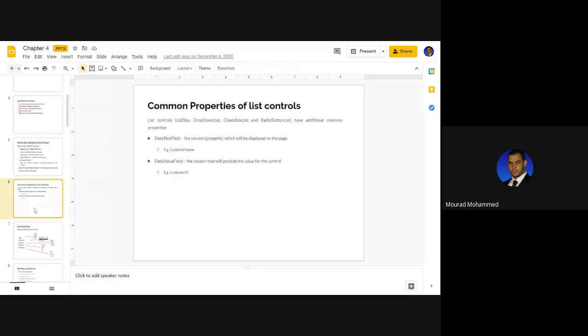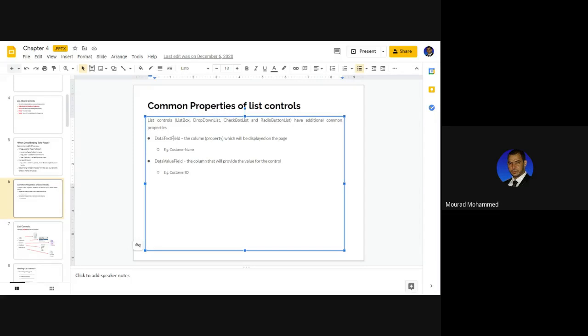Because a control is bound using two properties: the text field and the value field. The text field is what we see, and the value field is what the computer sees.